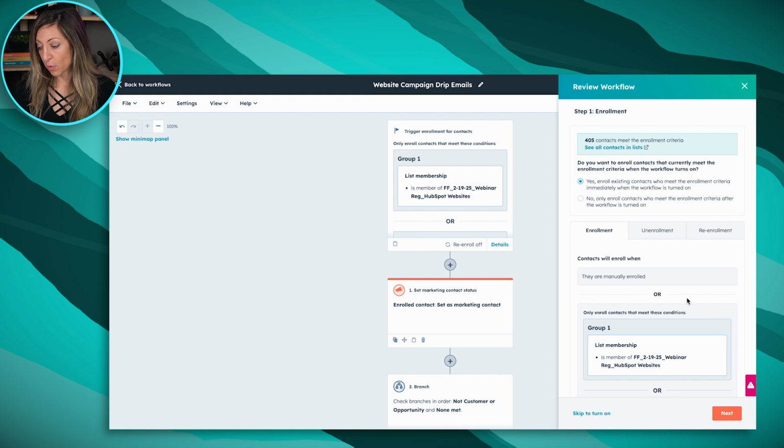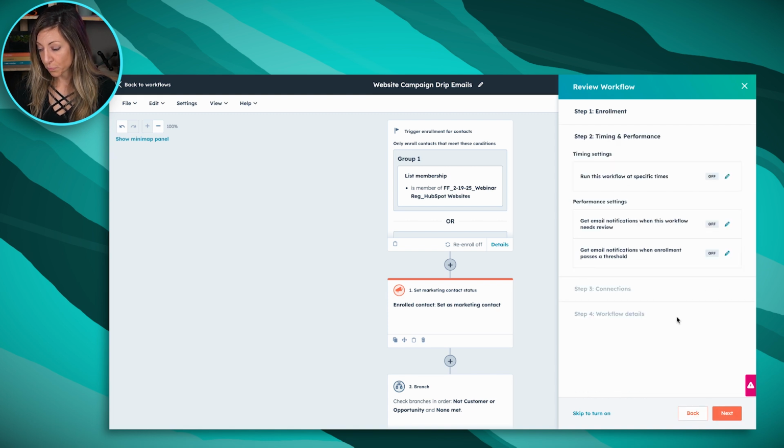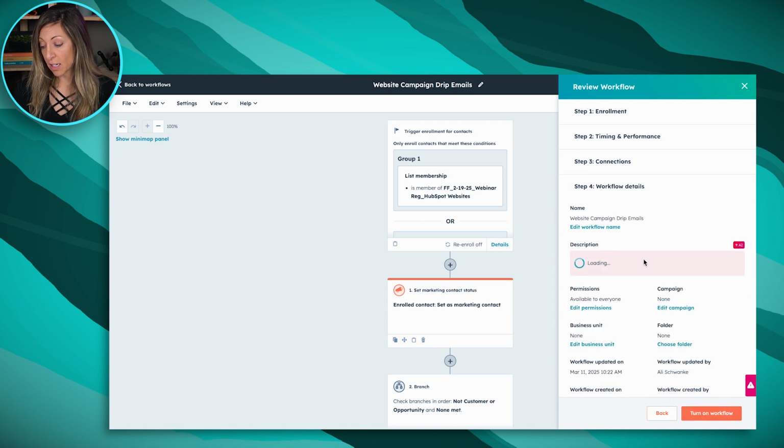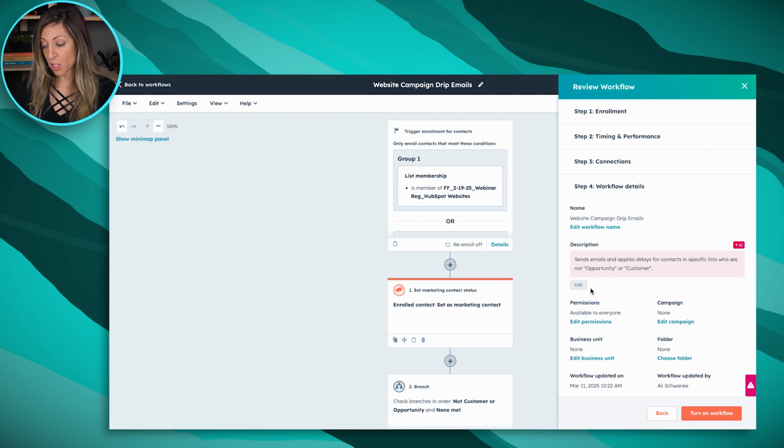So again, I've got this set. It's going to go through timing and performance. Let's go to next. So timing and performance, do I want to run this at certain times? Do I want to get notifications when things need a review? I'm always going to say yes on this one. And then if they pass a threshold, that's going to be something you might set up in your workflow goals. These are all the different connections that this specific workflow is tied to. And then lastly, here's the description. If I wanted to add a description, AI is going to actually make that possible for me. Here's the permissions, campaigns, so on and so forth.